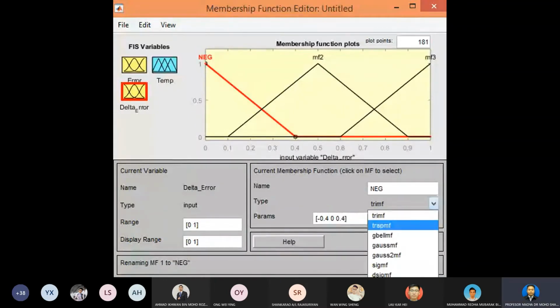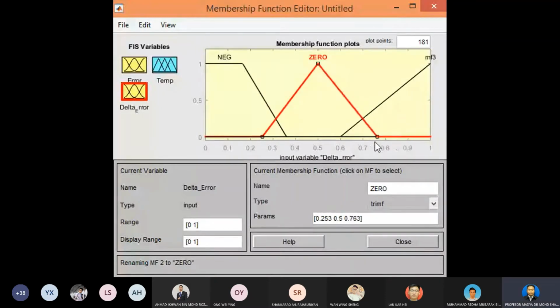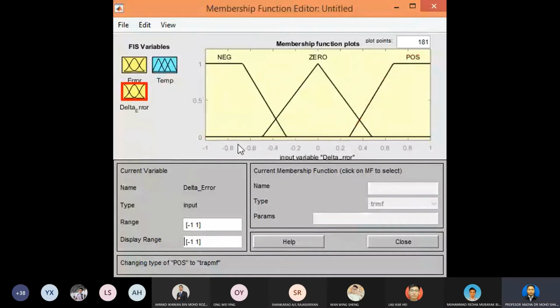I set this one as trapezoidal, and I change the range here. Second, I set the name as 0, and then you can change this one also, up to you. Membership 3 I set as positive, maybe as trapezoidal. Maybe the range you can also change, from negative 1 to 1, so it will automatically be changed from negative 1 to 1.